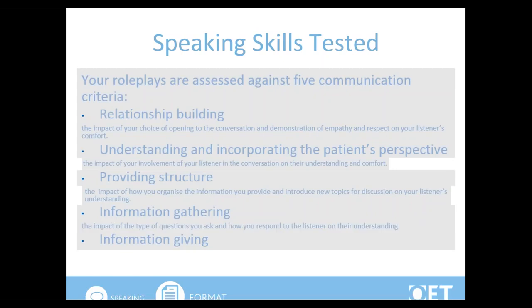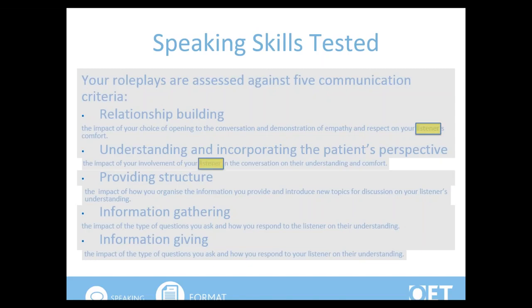Information gathering is the impact of the type of questions you ask and how you respond to the listener on their understanding. And information giving is the impact of the type of questions you ask and how you respond to your listener on their understanding. Again, as you can see, each statement focuses on the listener, and the masterclass will return to this in the preparation section.